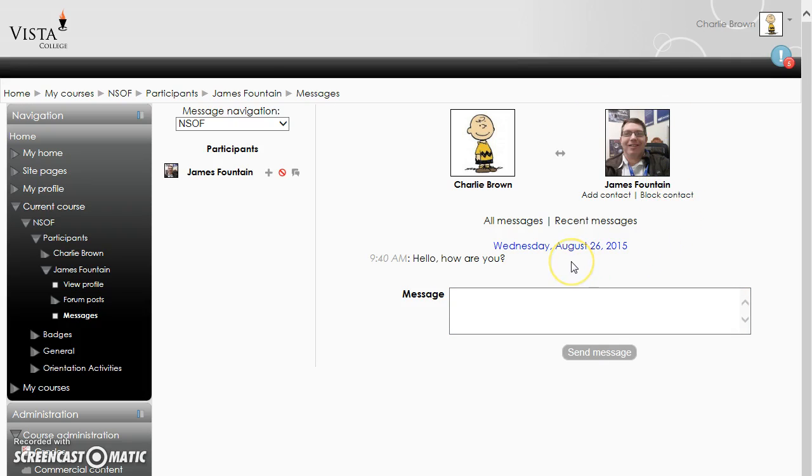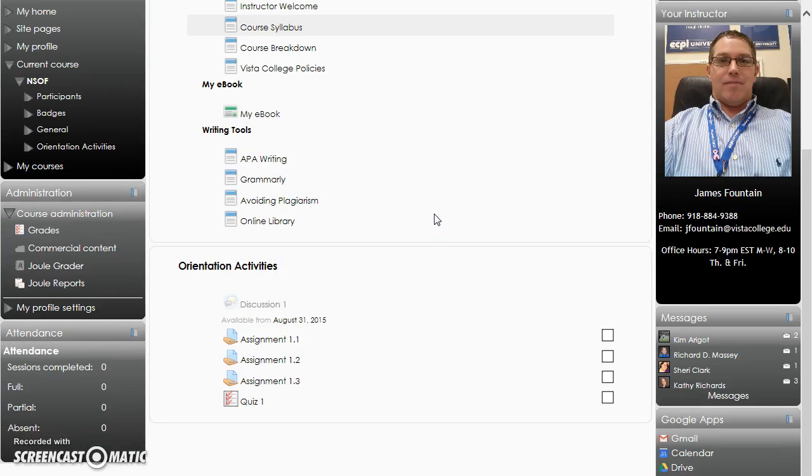Now what's really nice is when messages are sent back, you will be alerted, and I'll show you where that is. And let's go back to the course. Okay, so when we go back to the course, there's going to be a block on the right hand side called Messages. And here's where all messages will show, and these are messages that of course have not been read yet by you. So they'll just start to stack up.